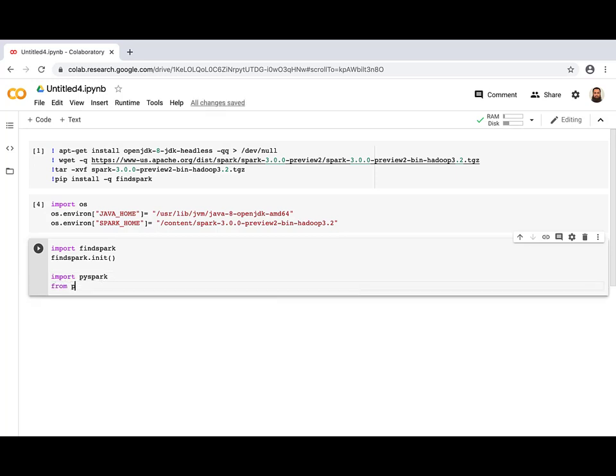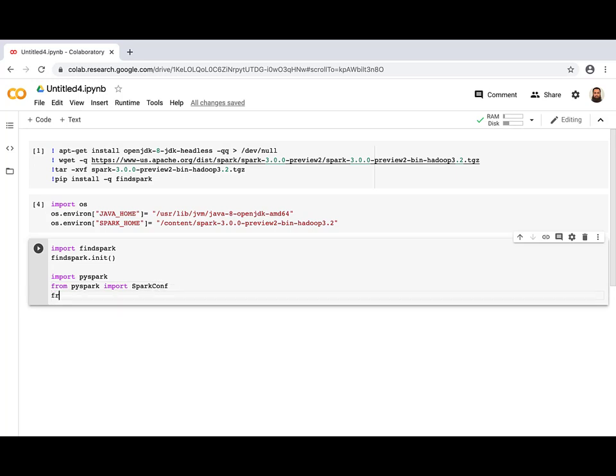and from PySpark I would say import SparkConf, and from pyspark.sql import SparkSession. Now at this point of time, it's important to talk about SparkConf and SparkSession, which we're importing from PySpark.